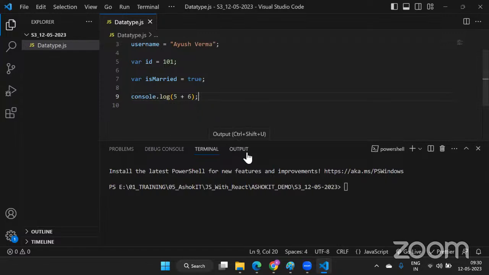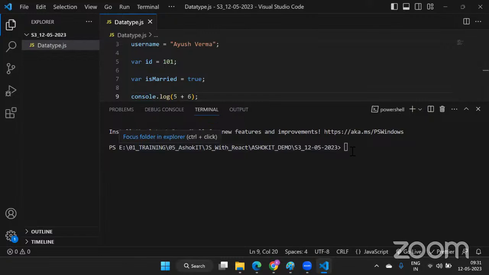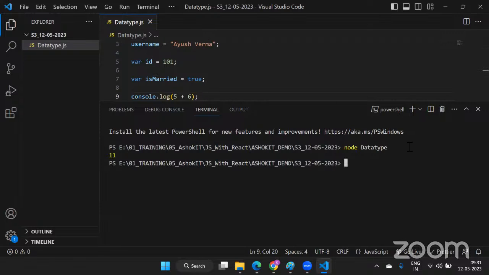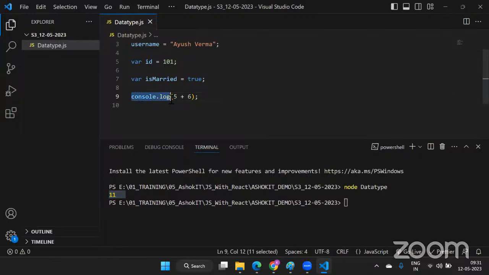How to run this file? For that, you have to open the terminal, and here you simply use the command node space your file name. What is your file name? It is data type. If I click on enter, this code will get executed, nothing but this file will run. Now see, here I got 11. So whatever you write in console.log, that result will be printed here.